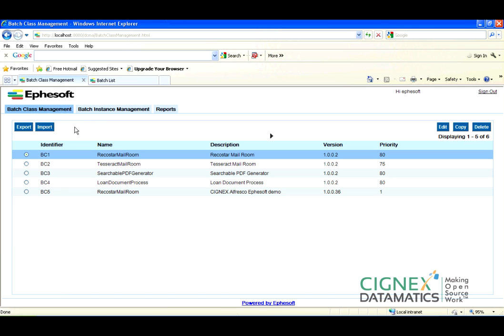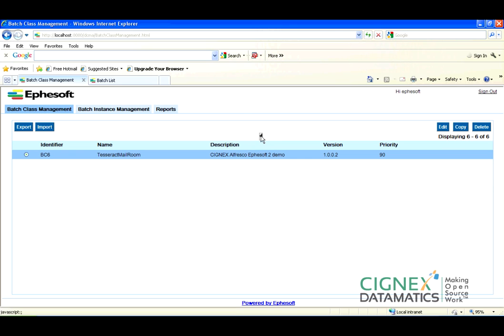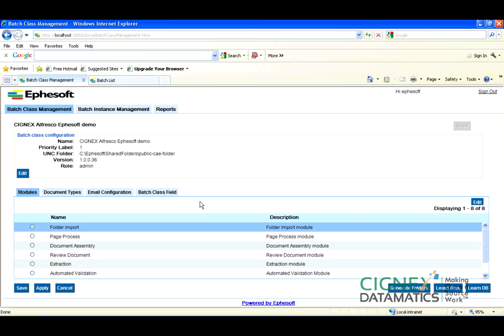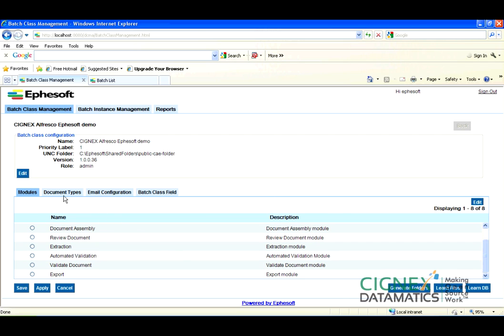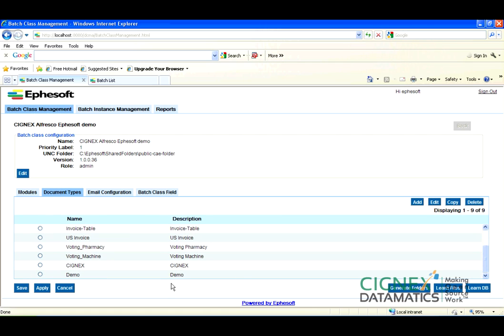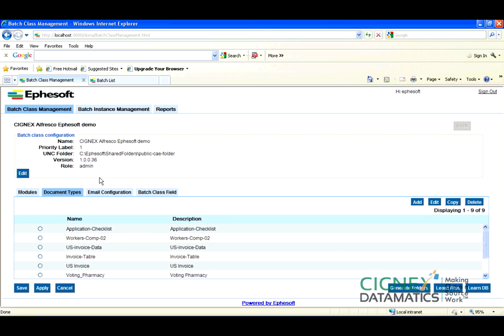In the administrative console, we can see all the workflows, their priorities and their settings. We can go inside any of the workflows and configure it. Here I am showing you a workflow that I have pre-configured. We have configured export to Alfresco, which is via the CMIS standard. We also have set up a document type for it, which is basically the classification of the image.